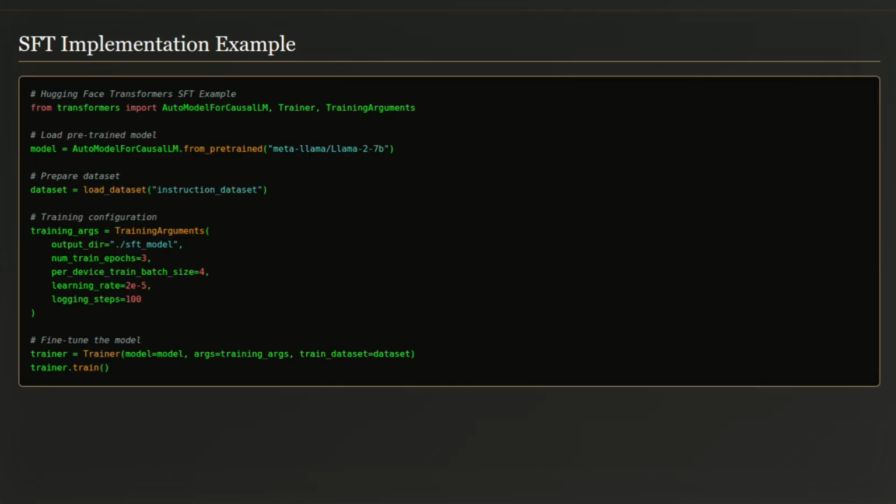Here's a simplified code example using the Hugging Face library. You load your pre-trained model, prepare your dataset in the instruction-response format, and use a trainer to optimize the model parameters. The model learns by minimizing the difference between its predictions and your target responses, classic supervised learning.